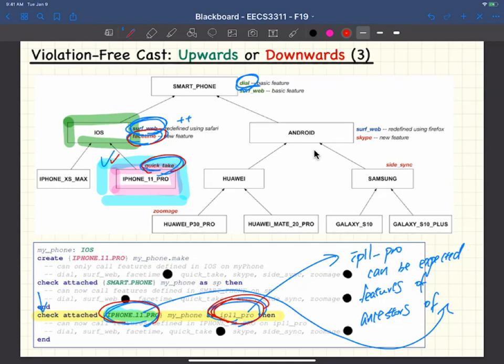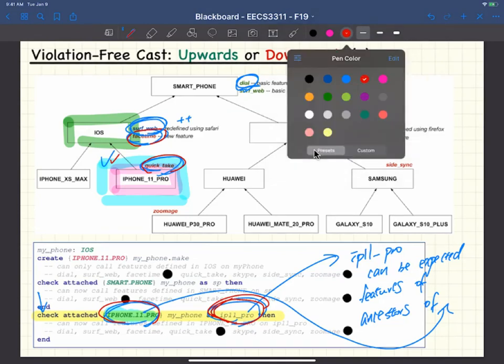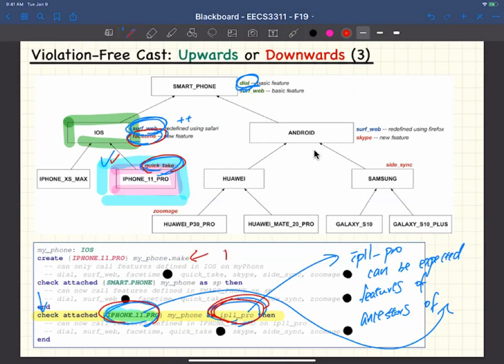Okay. So, what we're doing here, good. Let's see. This line here, we change the dynamic type of my phone to iPhone 11 Pro. Agree? This line over here, we don't change the dynamic type. It still points to the same object. We're creating an alias. This line over here, do we change the dynamic type? No. We're creating another alias. So that cast doesn't actually affect my phone, it just creates another alias. Exactly. So exactly what I said.